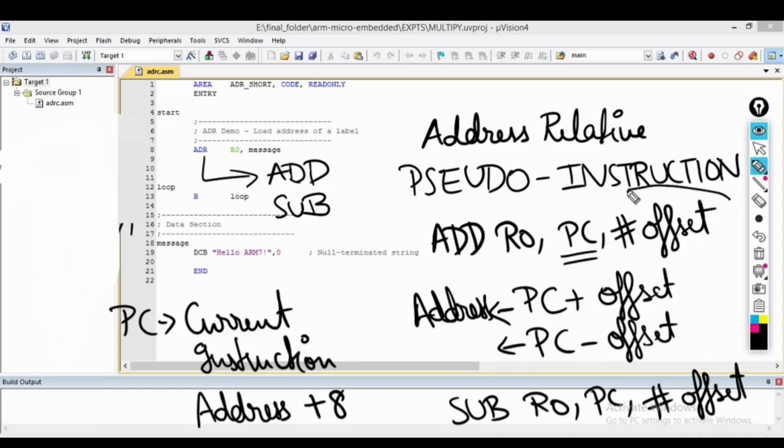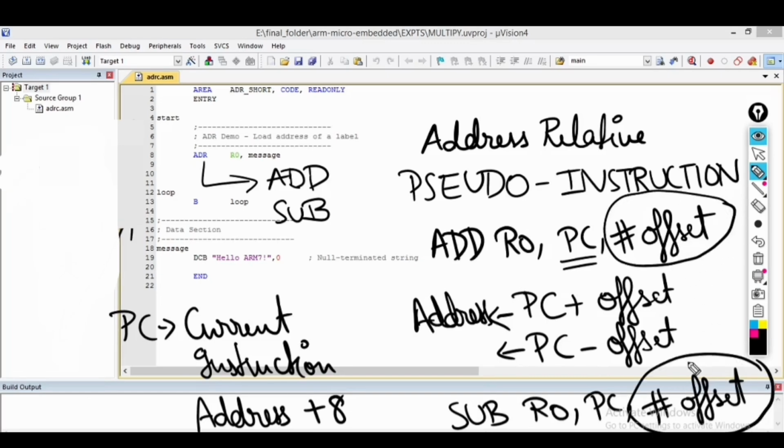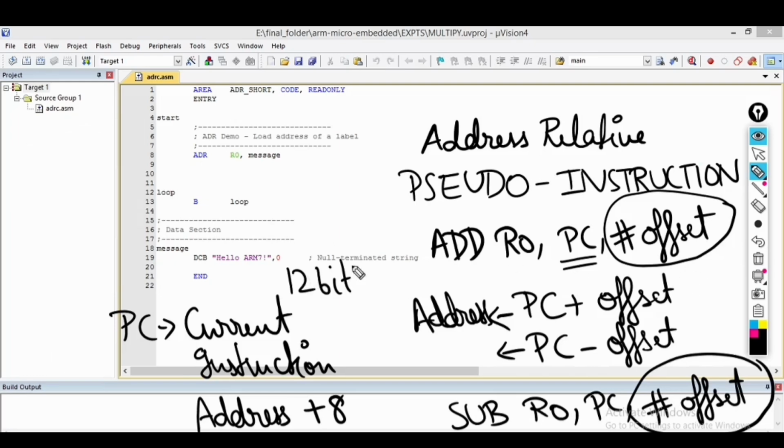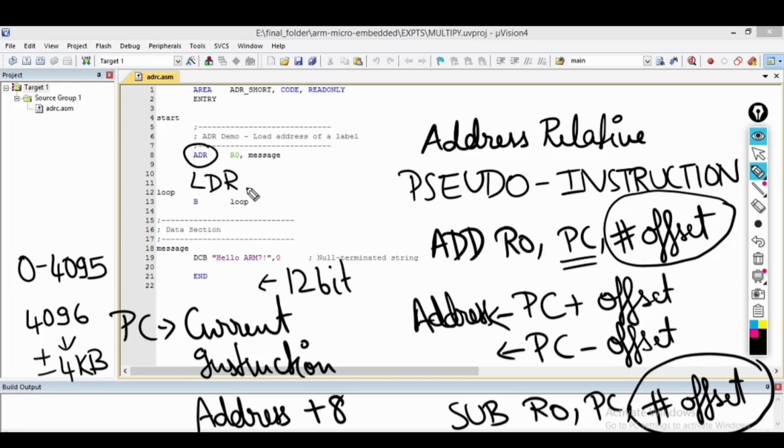There is a condition for the offset. The maximum number of bits it can be composed of is 12 bits. Because the immediate value can only be 12 bits in the case of addition and subtraction, if you consider all possible decimal values, it is 0 to 4095, so a total of 4096 values. That's why the range allowed for this is plus or minus 4 KB. So if you want to access a memory location which is too far from your current PC location, then instead of using the ADR instruction, you can use the LDR instruction, something like this.